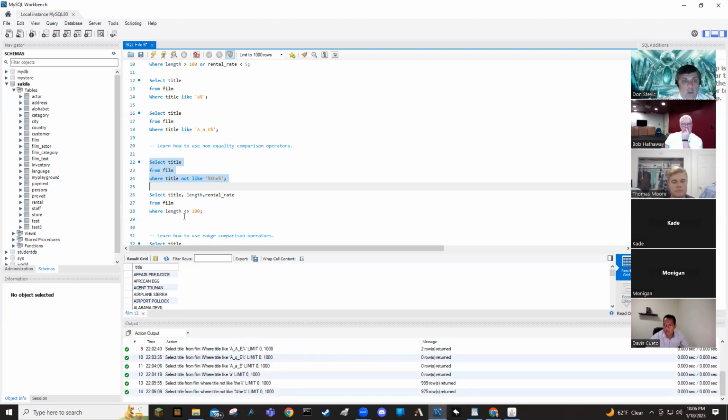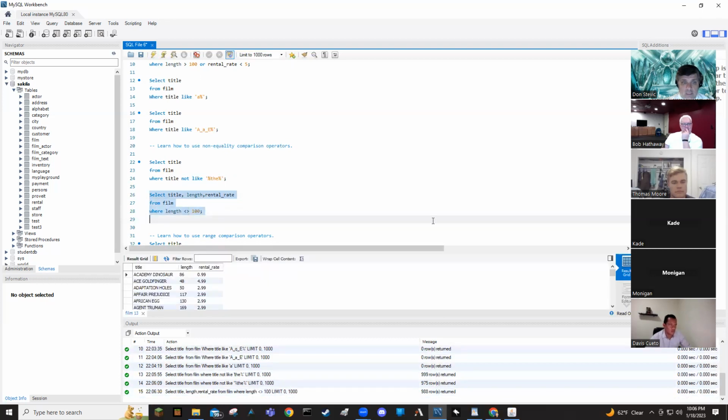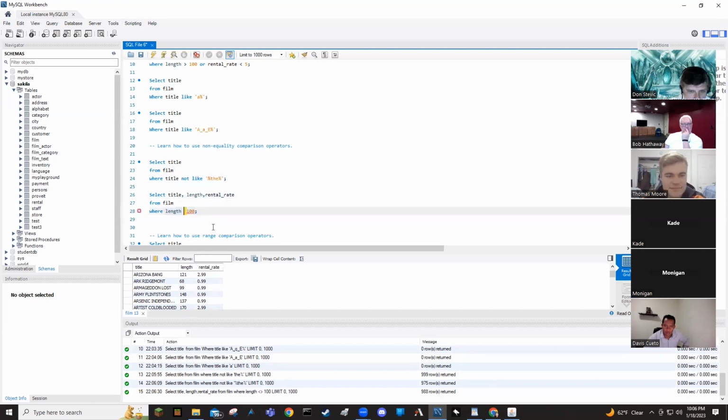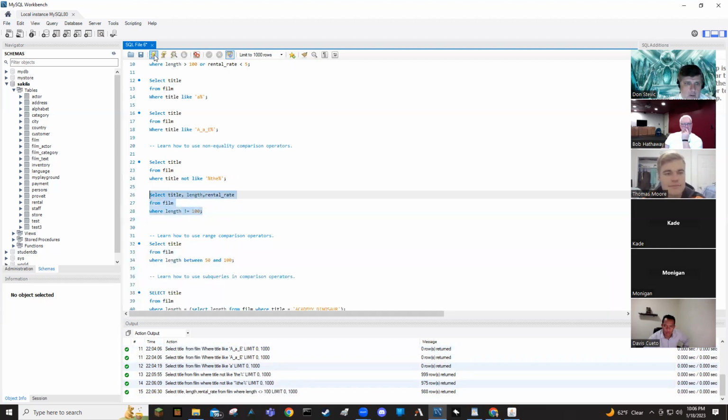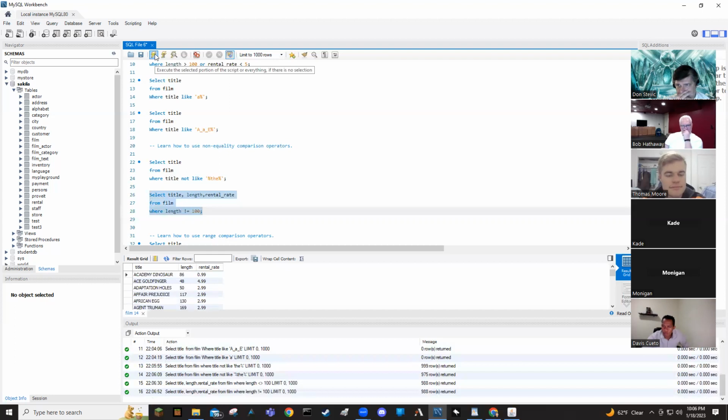And here, show me where length is not 100, doesn't equal. Same thing. Okay, so this won't equal 100, specifically 100. So each of these has their opposite. And like I said, in MySQL, you can do this, and you get the same result.